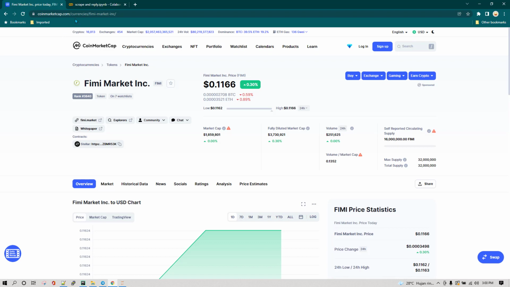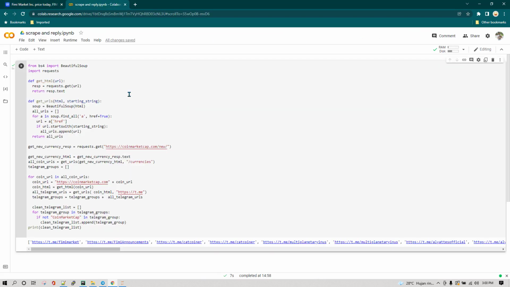Okay. So again, as you can see, this is a web page. We just want to do a bit of web scraping in order to get a list of all of these Telegram groups for all of the recently added cryptos. For that, I've just written a small program and I'm going to give the link of this program, so you don't really need to go step by step here. All this program is doing is going to CoinMarketCap/new and figuring out all of the recently added cryptos.